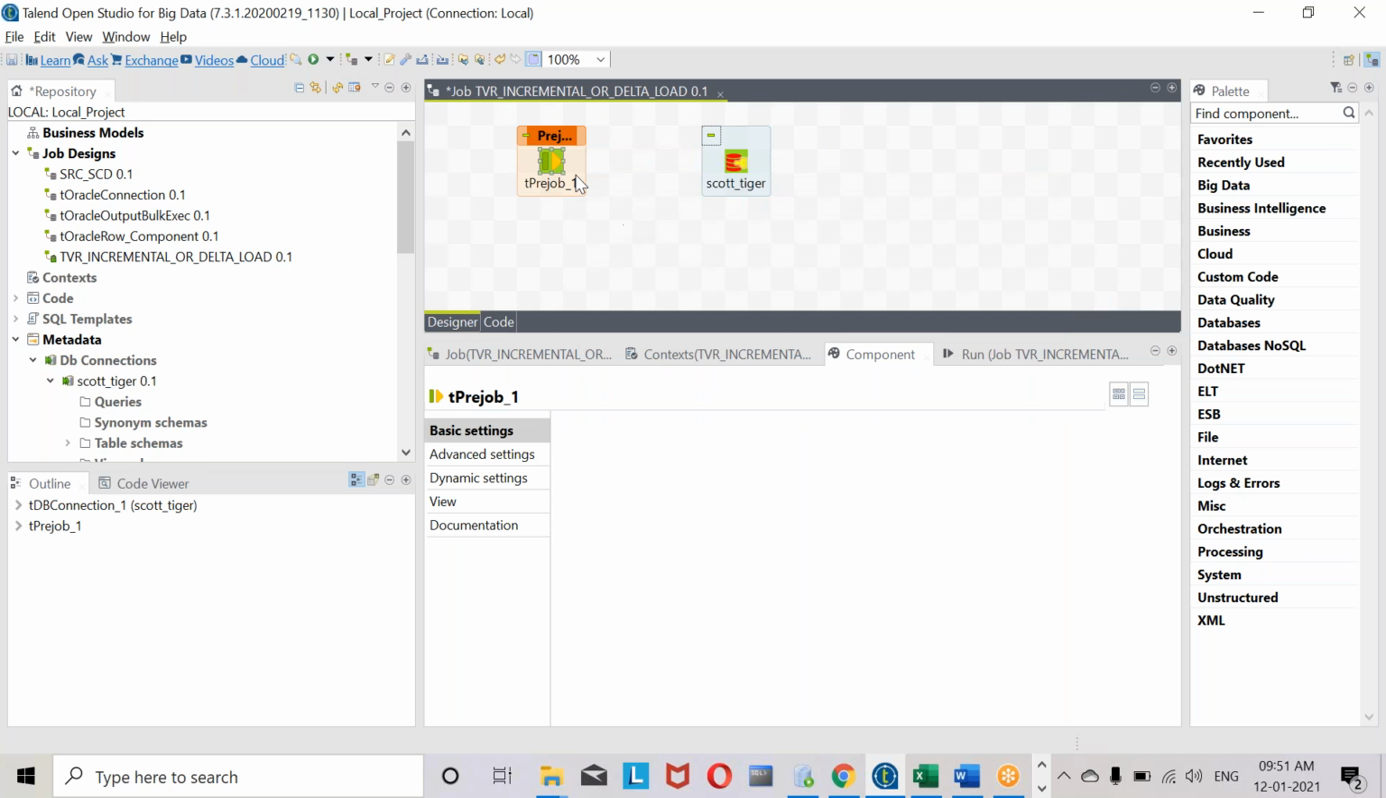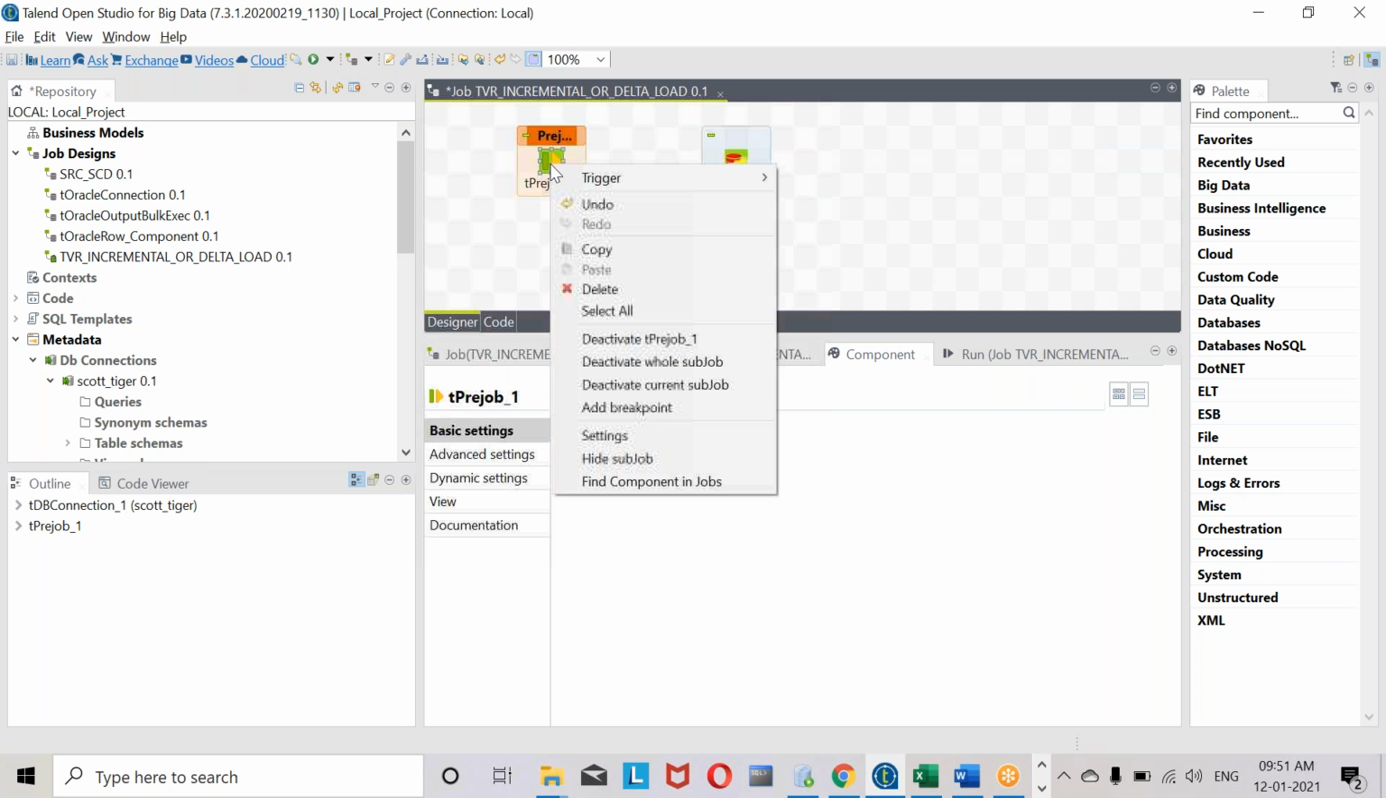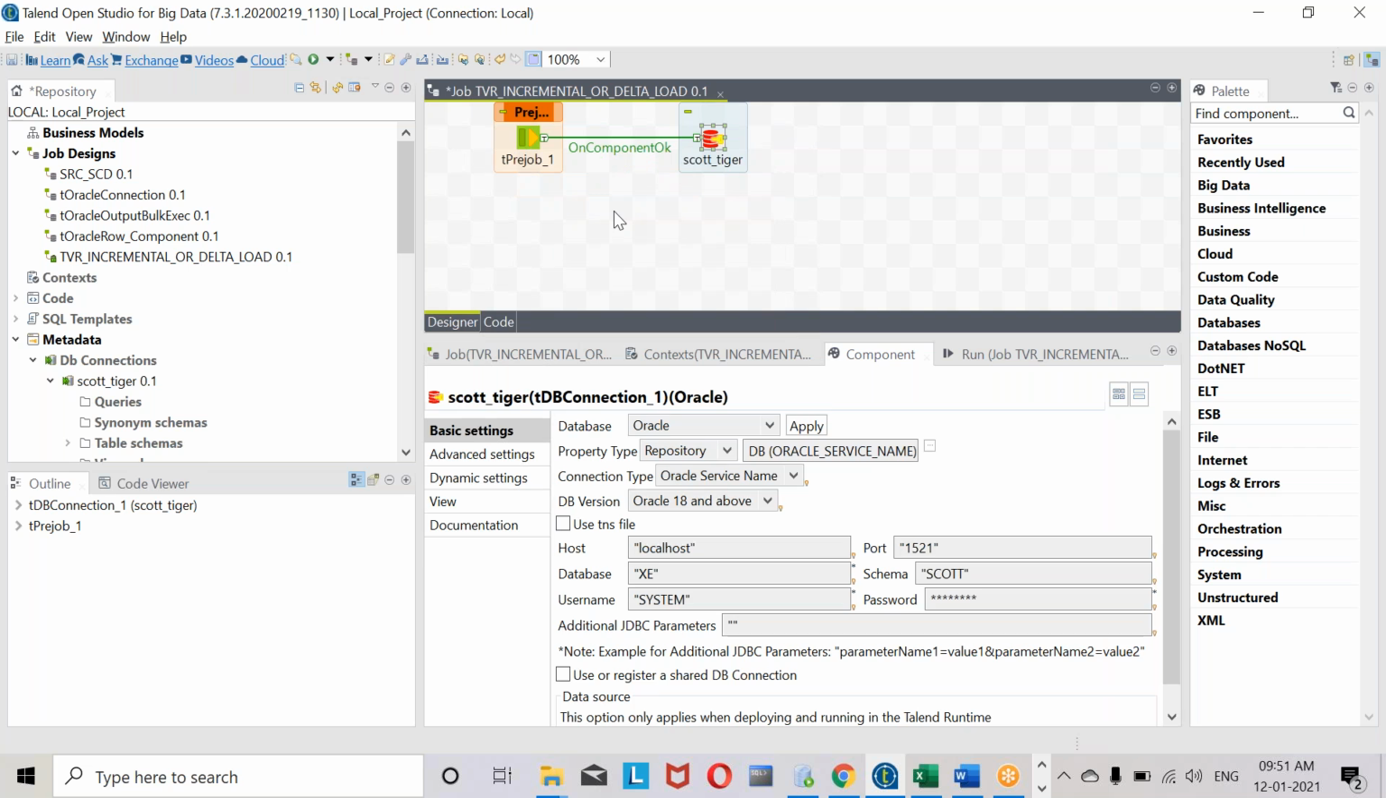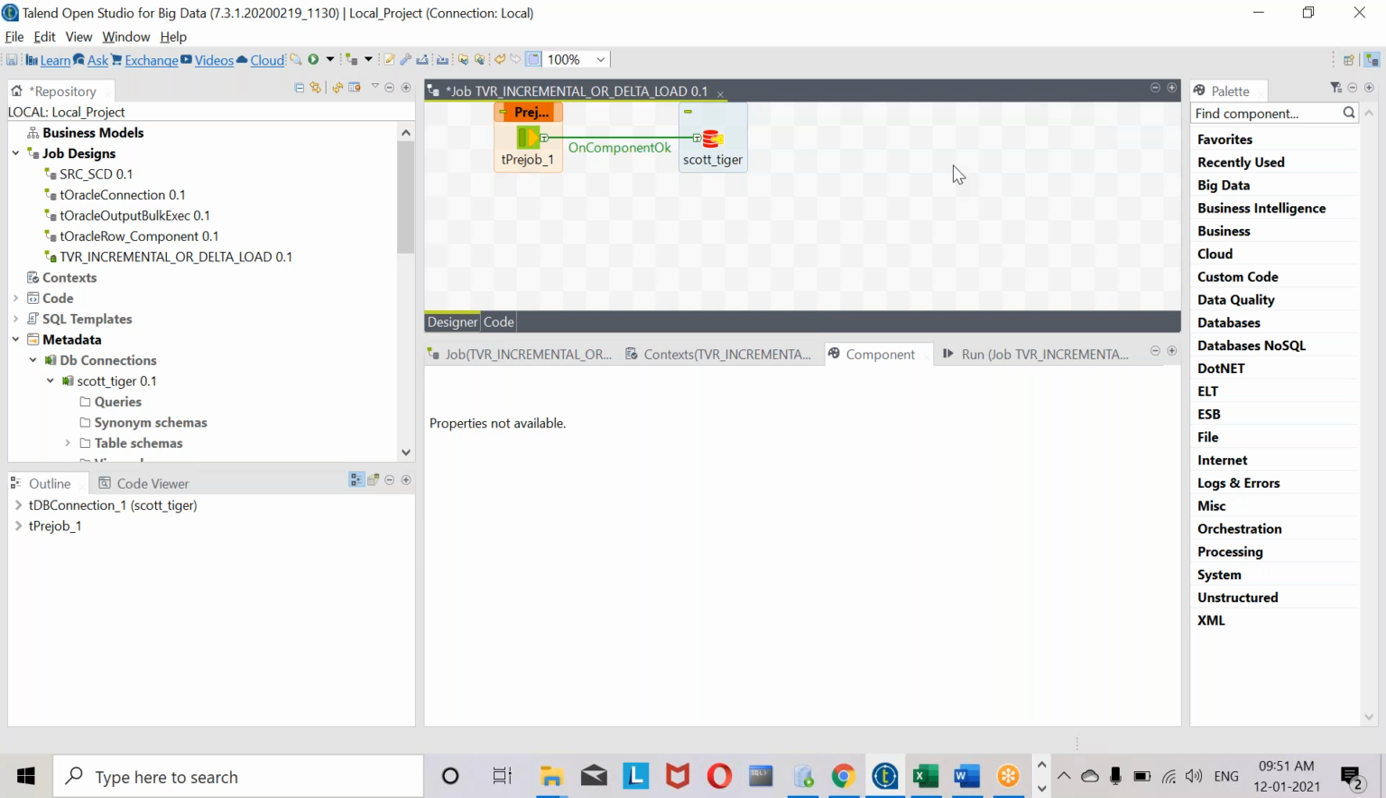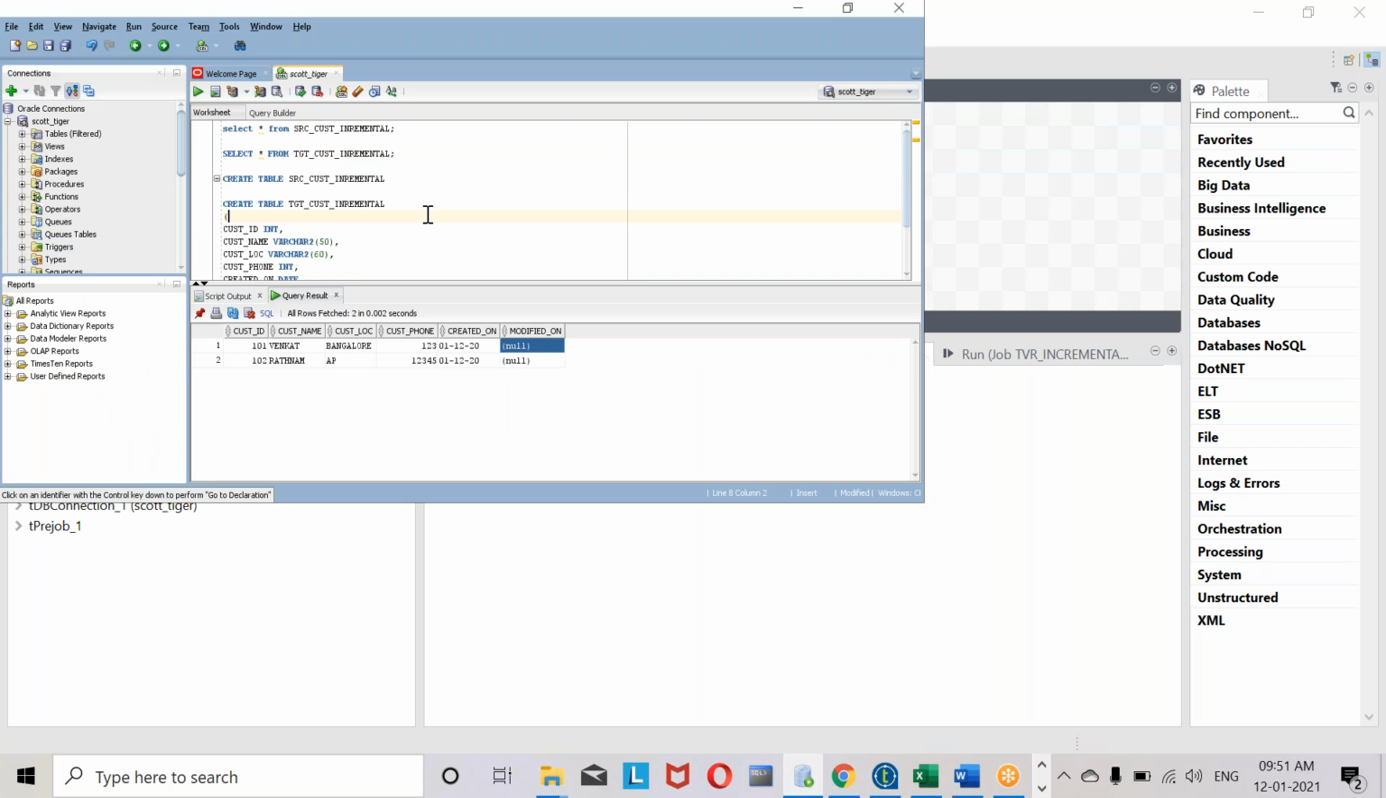Pre-job, right? So let me trigger on sub job. Okay. So we can use it or directly we can do it. So then I will take the C. Suppose I assume that my target, I want to compare, right? So in my target, what is the last success run, last created date, last modified date? Based on that one only, we are inserting the data, right?